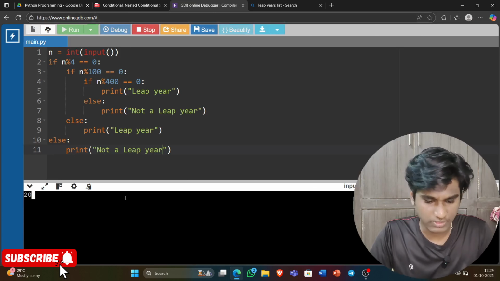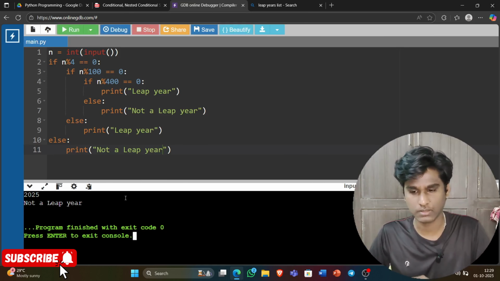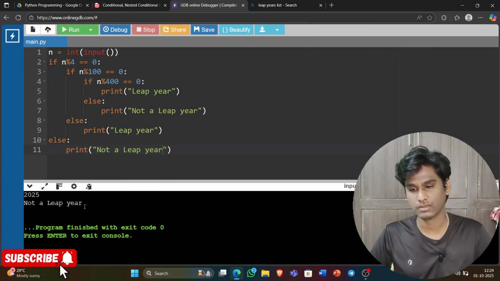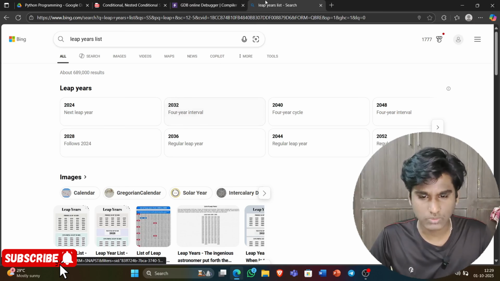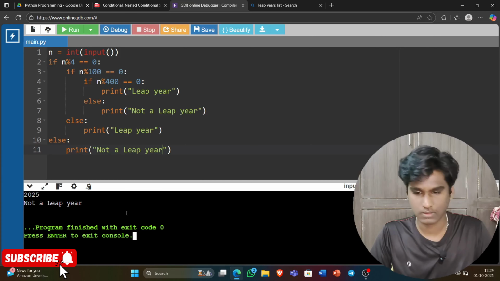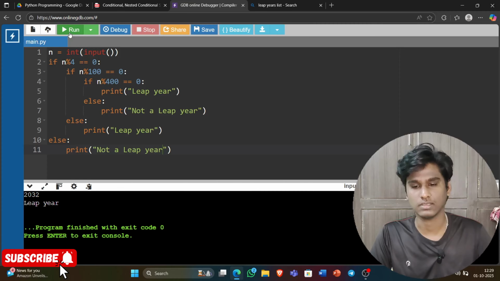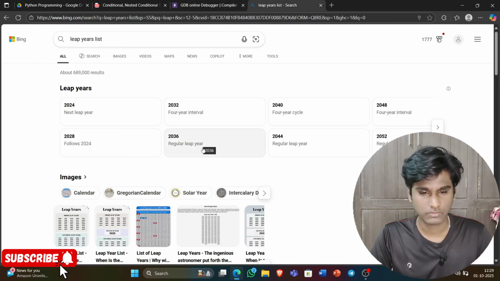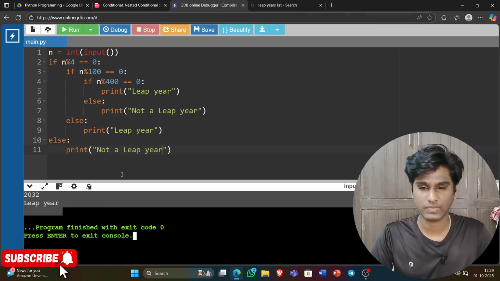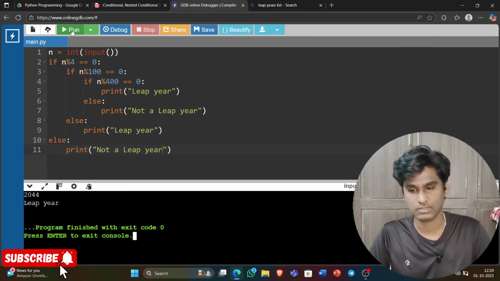Let's run 2025. 2025 is not a leap year, so our output should be not a leap year. See, 2025 is not a leap year. So 2032 is a leap year. See, it is a leap year. Next, 2044 is a leap year. See, 2044 is a leap year.